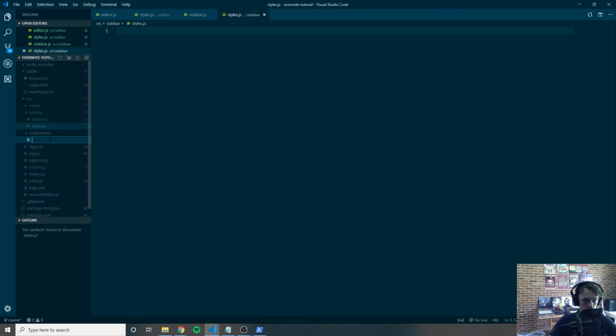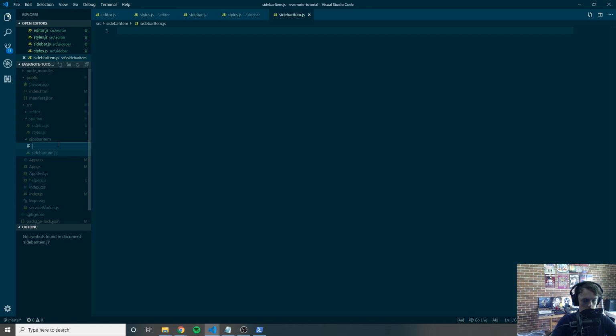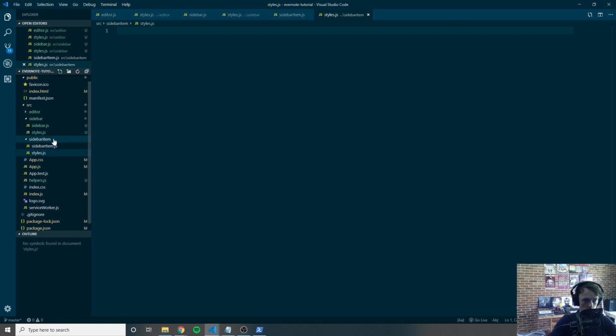And then finally, sidebar item.js and a styles.js for that one as well. So let's go inside of each of these and just create the classes and the imports that we're going to need for each of these so that we can start focusing on the functionality.